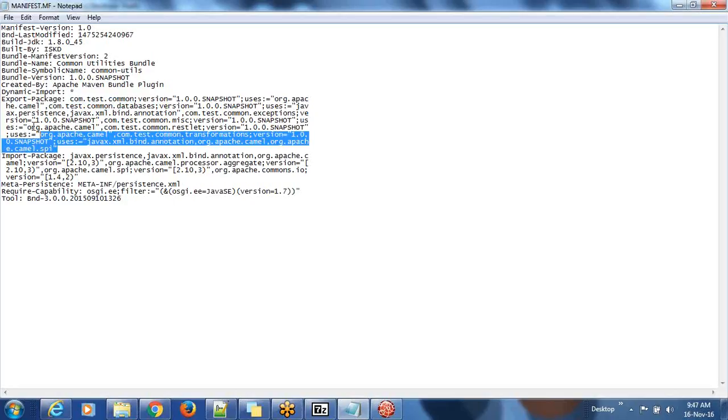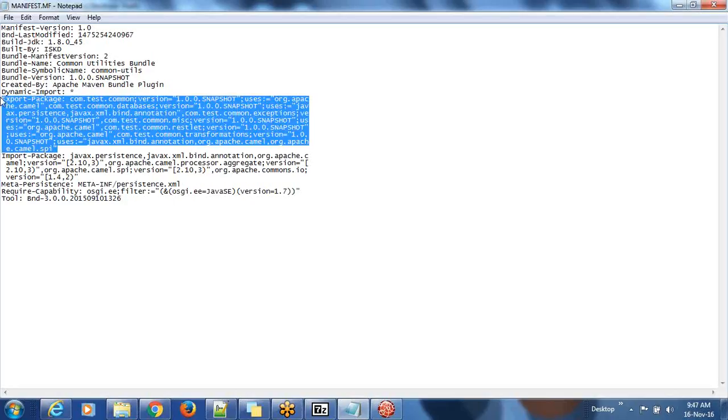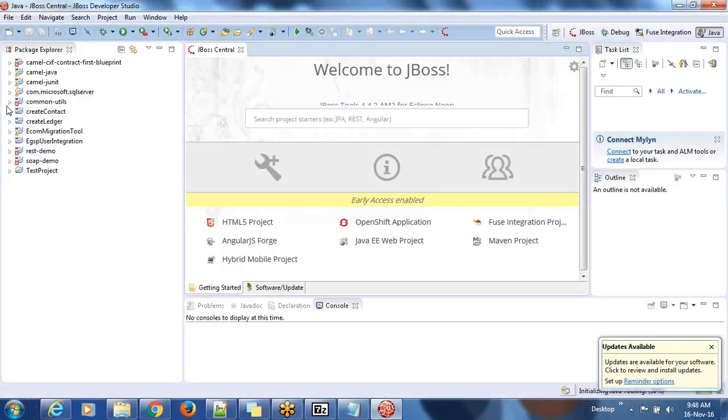Once I say it is my export, it will be registered with OSGi as an API. OSGi has a registry where it will say com.test.common is available for anyone to use. It's like a utility you're saying? Yes, it's like a utility which I'm exposing for other people to use. In your project, let me open.